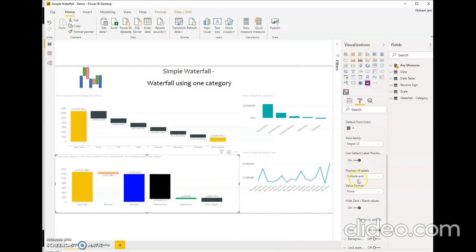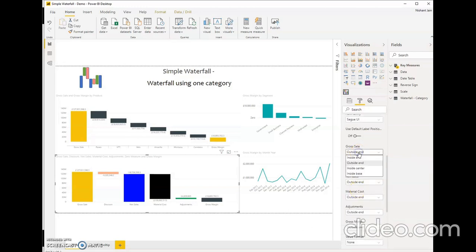The other option I would like to show you is the positioning of the labels. You can see by default, you can choose one of these four options. But if you switch off the default positions, you can position each label separately for each of the pillars. So for example, for cross sale, I can choose inside center, and you can see this moves inside center.